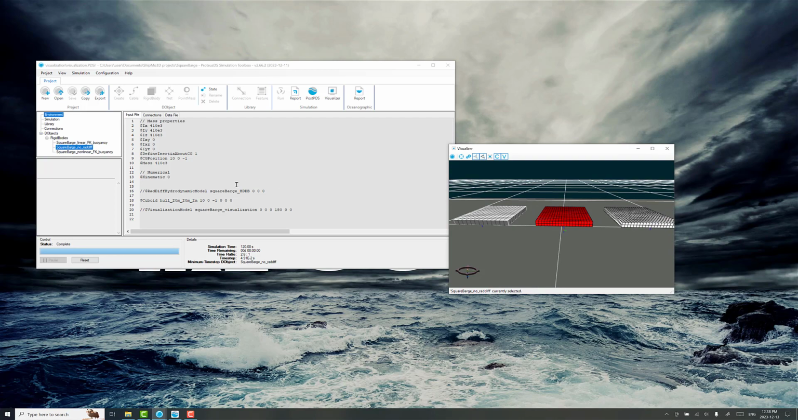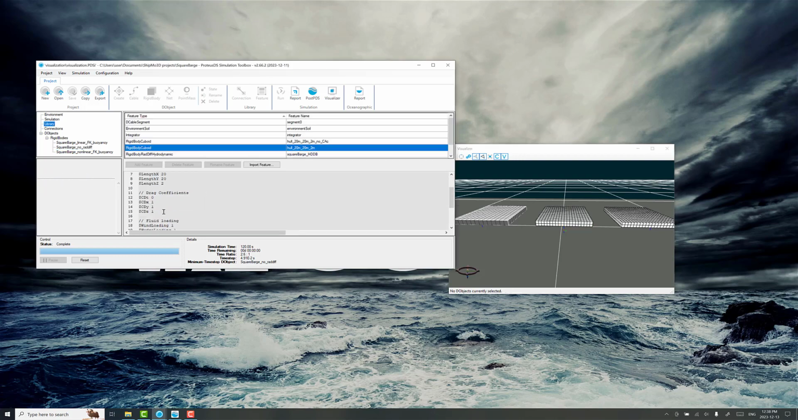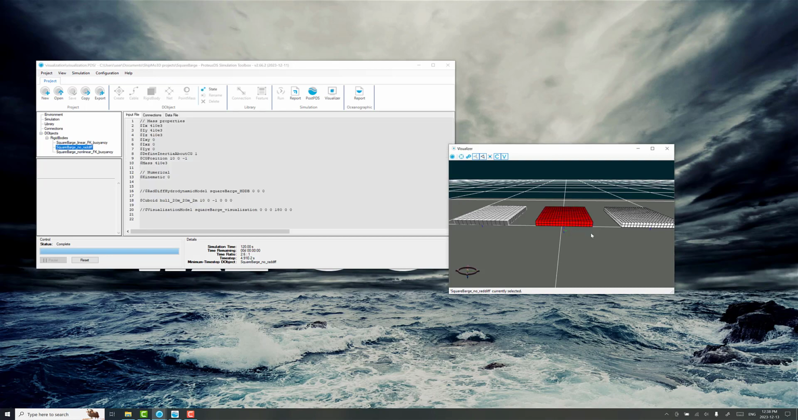But I wanted to make a comparison because the other thing that you can do in ProteusDS simulation toolbox is you can make a cuboid and have the mass properties here set up exactly the same. Now the cuboid model does have some viscous drag and constant added mass, but based on the wetted volume of the structure, and how does that make a difference to the motions when you don't have the wave radiation and diffraction effects? So that's the second model that we've got here.